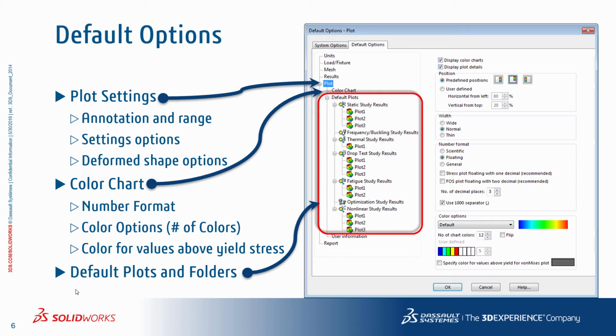And lastly, you can specify a set of default plots for each study type, and they will be created automatically in the feature tree as soon as the simulation study runs to completion. I usually want to see von Mises stress, max principal stress, resultant displacement, and equivalent strain for all the projects I work on. Your choices might actually vary.